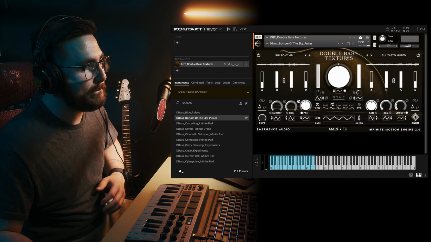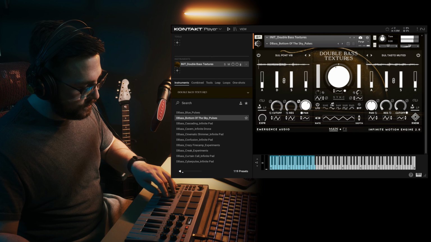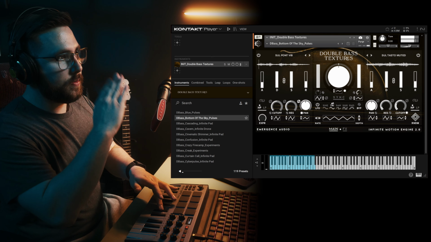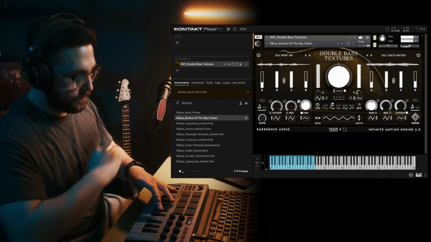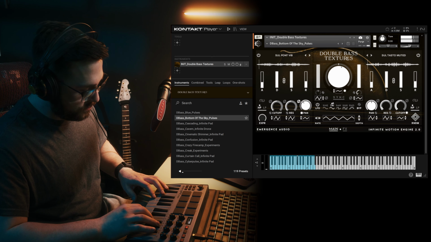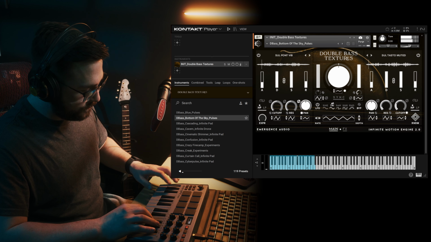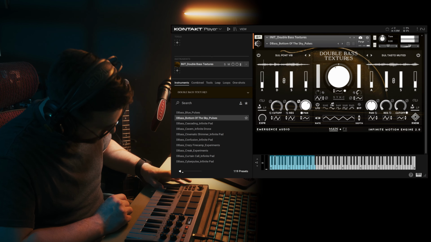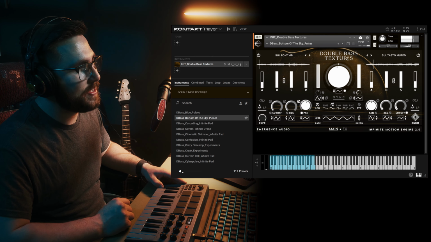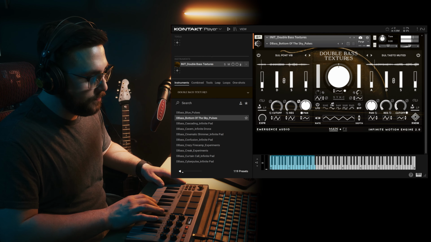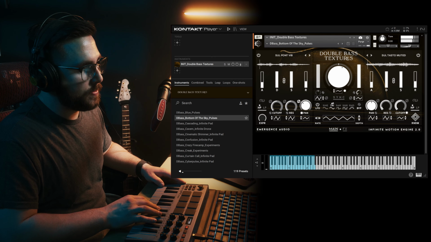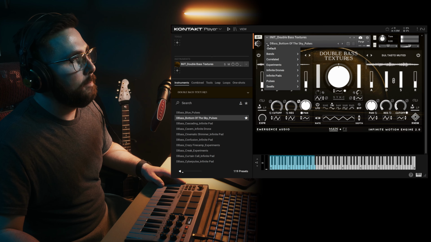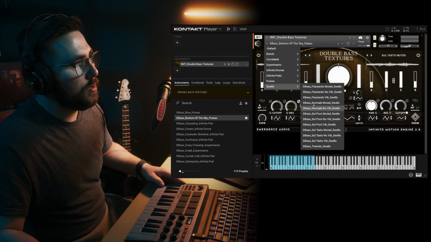Bottom of the Sky. Gotta get that C0. Yeah, so that's cool. I like that one actually. I'll add that to a favorite. One more.